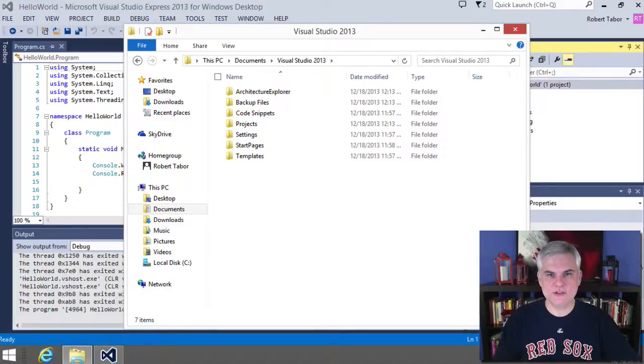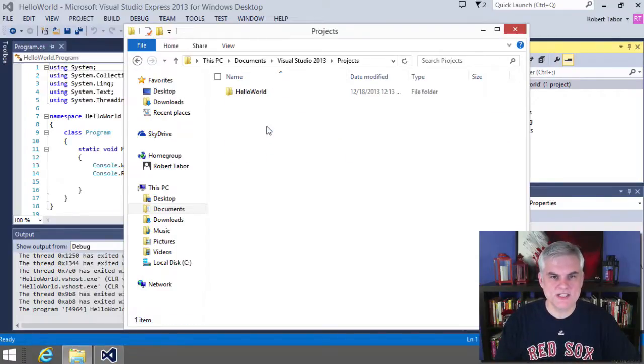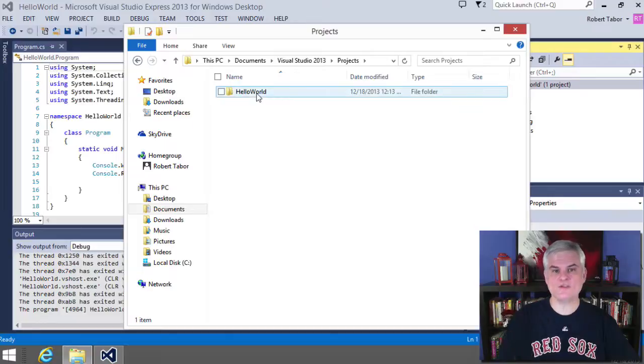And there are a number of folders here that allow you to extend the IDE's functionality, but the most important folder is the Projects folder here in the middle. So let's double click that to view its contents. And since this is the first time I've created a project, I only see one folder, the Hello World folder.